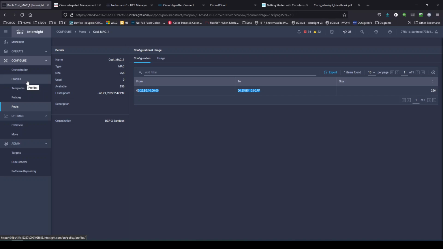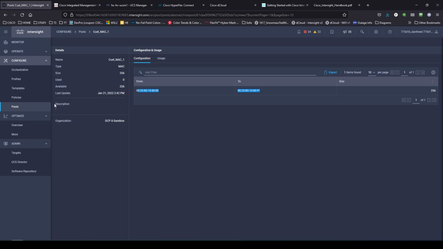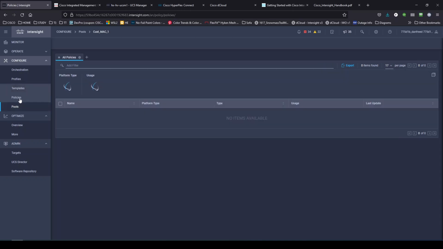In UCS B-Series, you would want to go to Operate, go to the Fabric Interconnects, cross-launch into UCS Manager, and you would do all of your policy configuration in this interface. Okay, we didn't look at any policies yet. We'll look at policies.